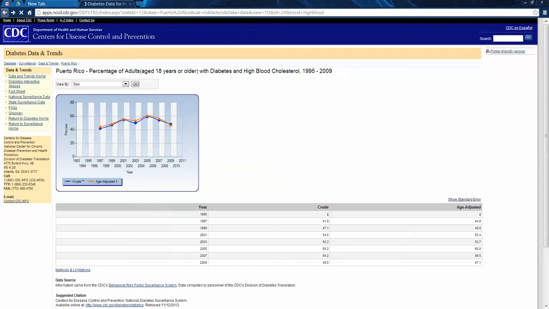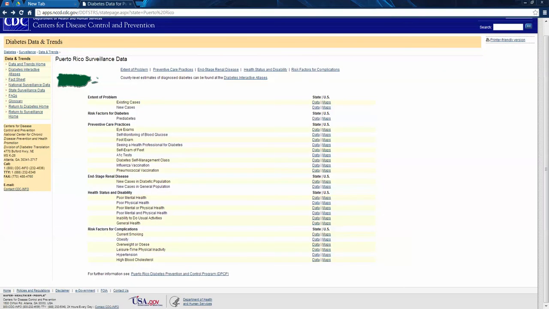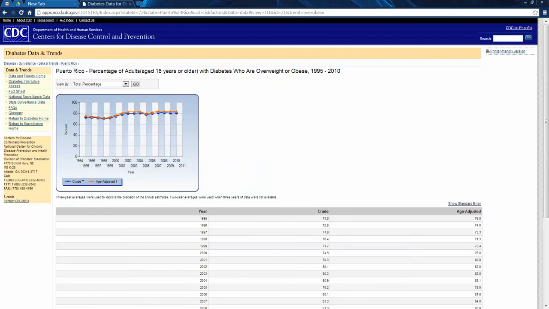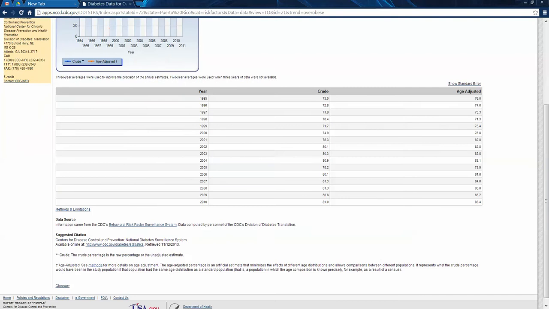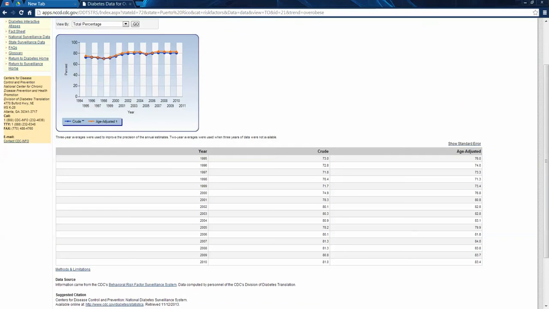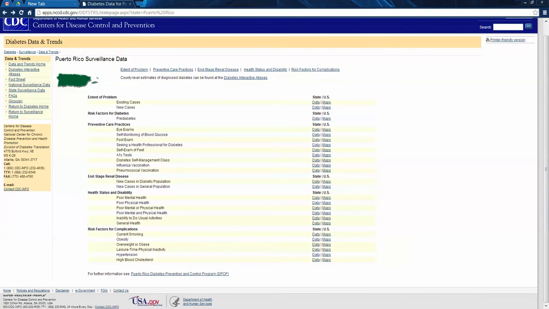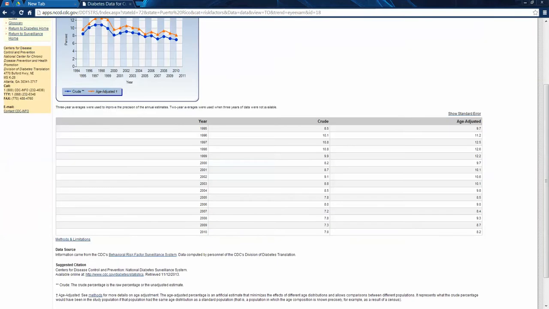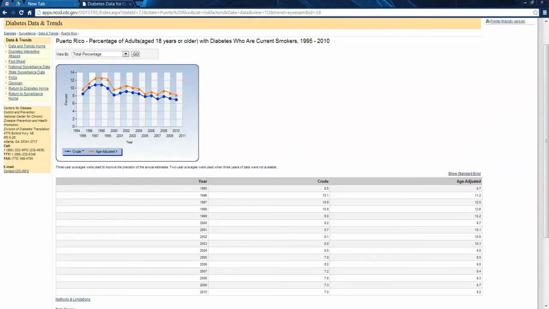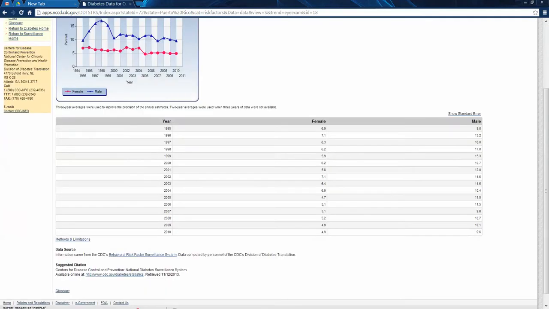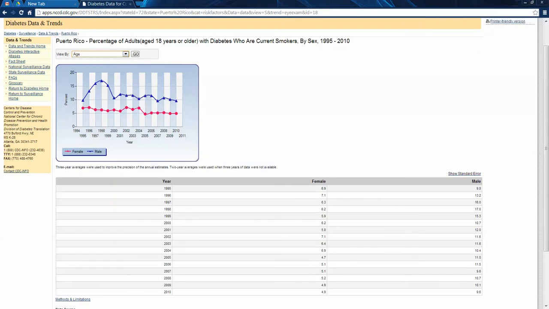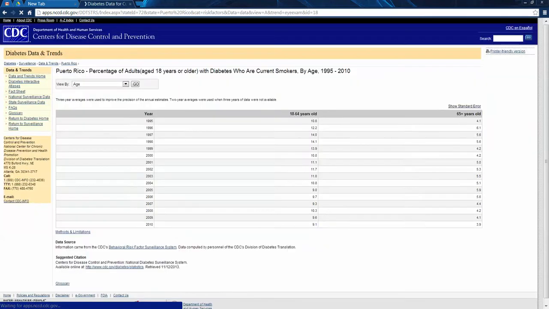So let me go back a few. Let me try to find something with a little bit more richness to it. Oh, there's tons of data on that one. That's nice. Or let's see here, current smoking. Oh, smoking's got lots of data too. So you want to find something that's got quite a bit of data, and then you want to be able to click on sex, i.e. gender, and do that difference, and then age, and do that difference.